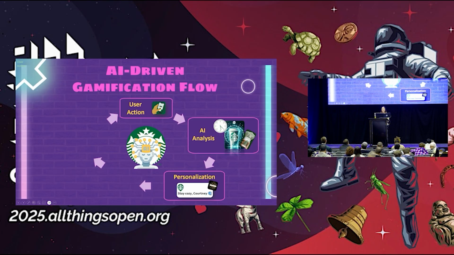And then we have personalization. And so the system then tailors what the user sees next. Maybe it could be a cozy drink on a cold morning, or it could offer some kind of bonus that's based on previous purchases. And yeah, so that's really trying to get them to actually go through with potentially a purchase or an action.